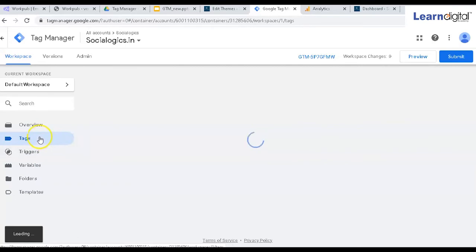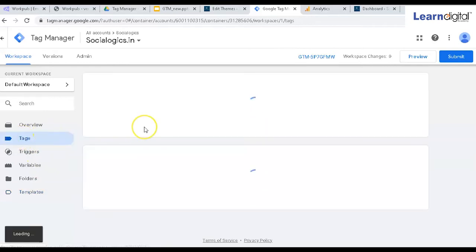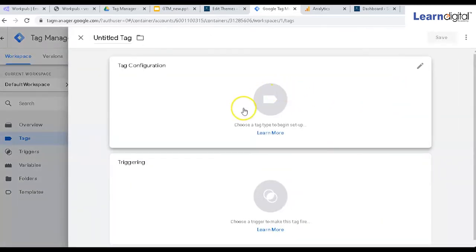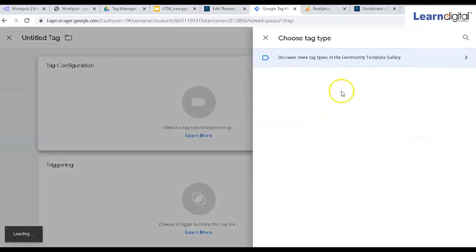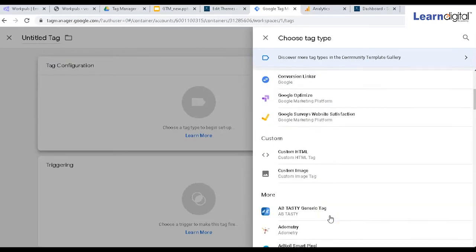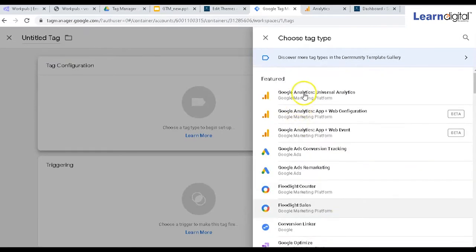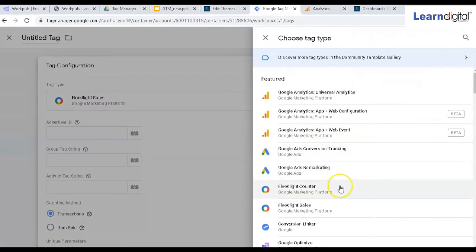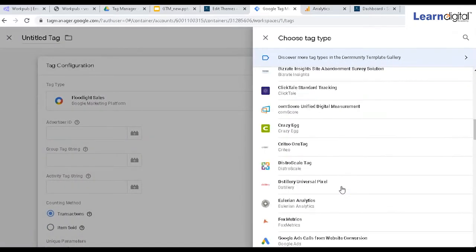Now I'll show you the tags part. Let's check how to create a tag. Very first thing, click on the new option, and we'll get a new tag configuration. Click on this. Over here we get a list of all the tags. You can see the code has already been pasted in this, the tag has already been created. You can see all the different tag options available over here.